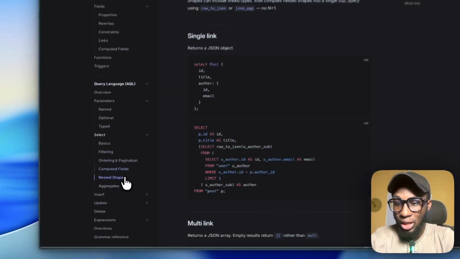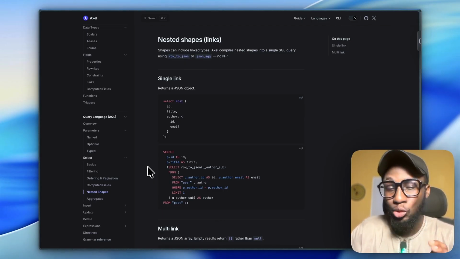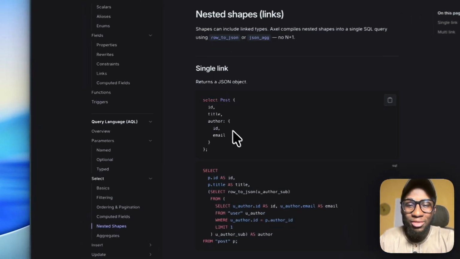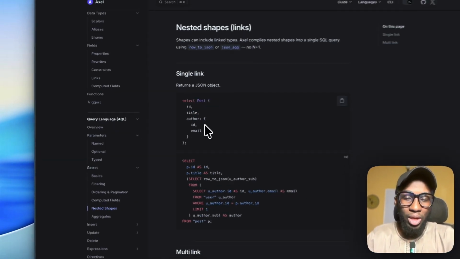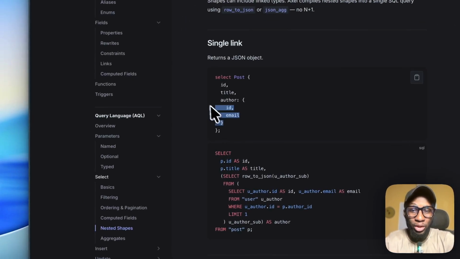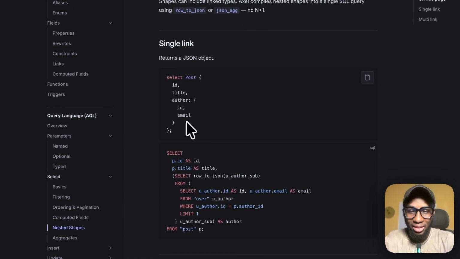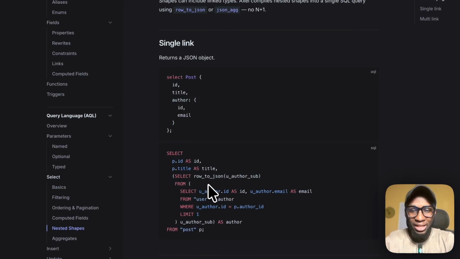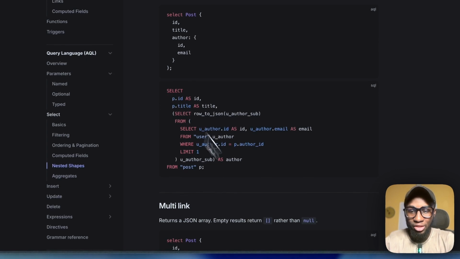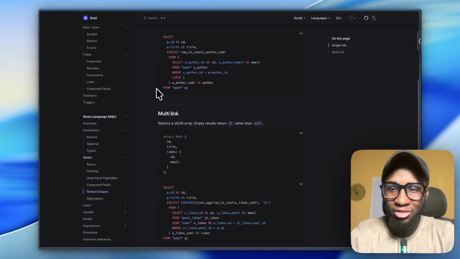Then you can have nested shapes as well, which is a cool thing I personally use a lot. So I have a relationship here for the author field, but I want to select the ID and the email of the author, right? I can use a subquery here, but if it's a relationship, I can just access it like this directly. And at the end of the day, I get this kind of SQL, right? Which is cool.